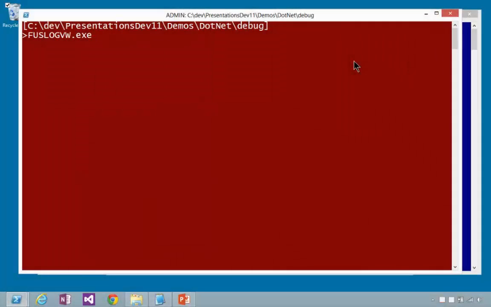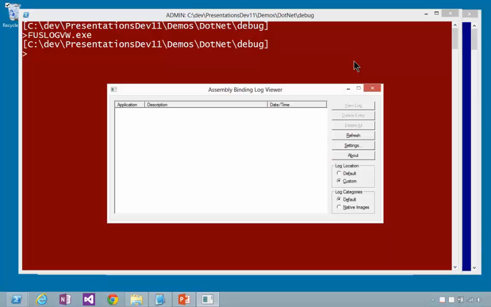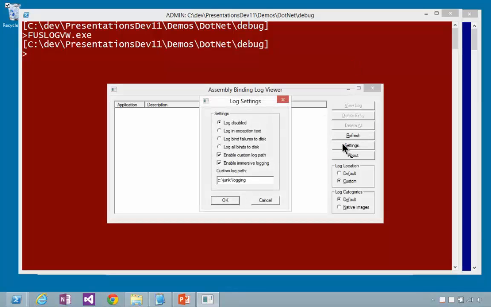So very quickly, I just wanted to show you how Fusion Log Viewer works so that you can find these assembly loading problems, because this is a good thing to know about. So from an administrator prompt, I need to run the program. The assembly binding log viewer shows up, and we have to configure the settings, and the default is disabled. You can do custom paths as well, but you may want to just stick to binding failures to disk, and this would report assemblies that couldn't be found and types that were bad and so on.